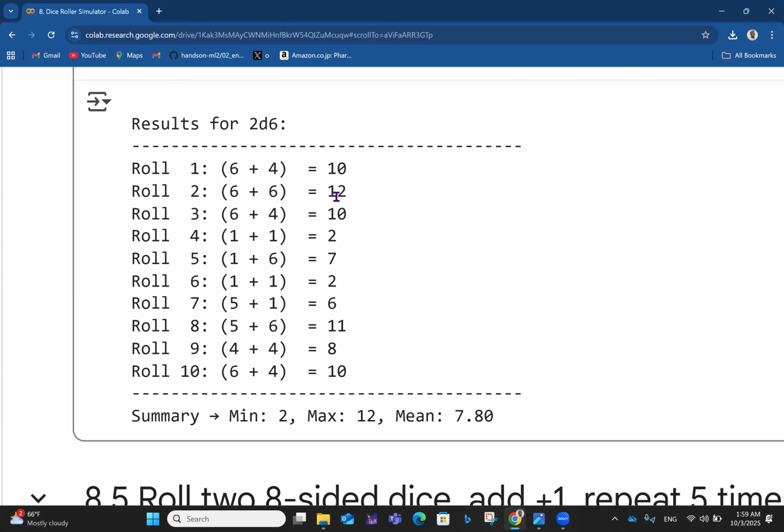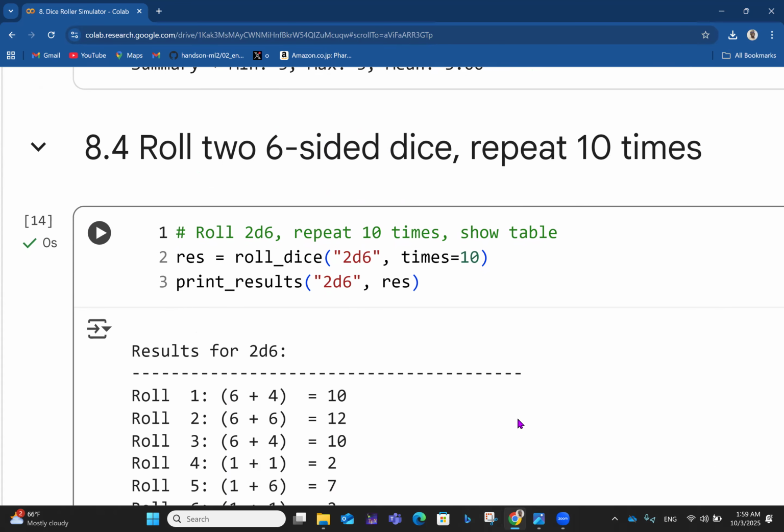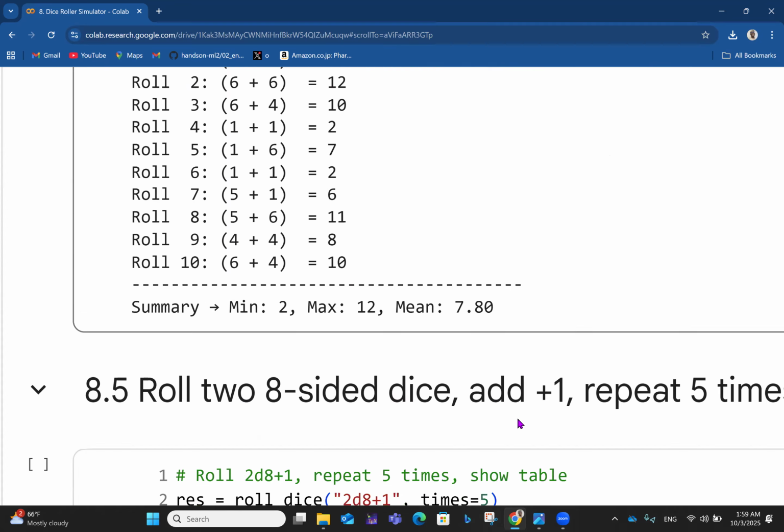The maximum is 12, as you see on the second row, and the average of all the rows is you add up everything and divide by 10. That's 7.80. That's you rolling two six-sided dice 10 times.